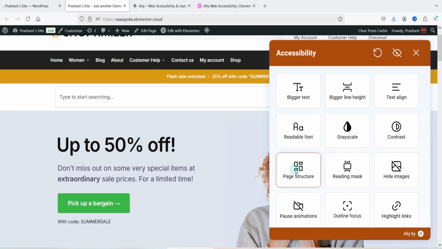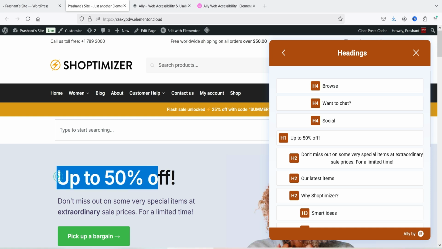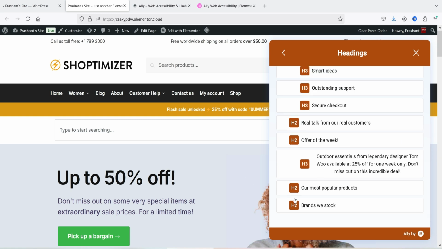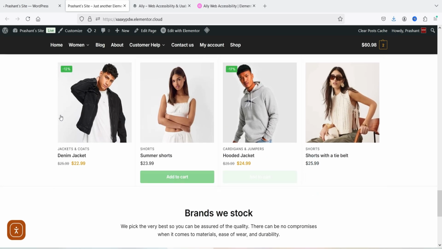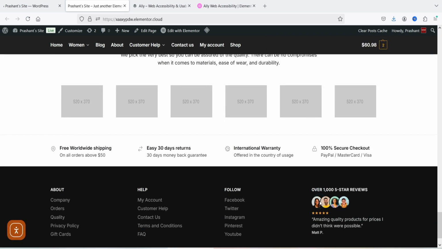Then we have page structure. It is going to show the structure of the page. At the top you have H4. Then we have H1. You will see this is the H1 tab. You will see this is the H1 text. Then we have H2. If I want to go there, I can simply click on it and it will go to that section like this.